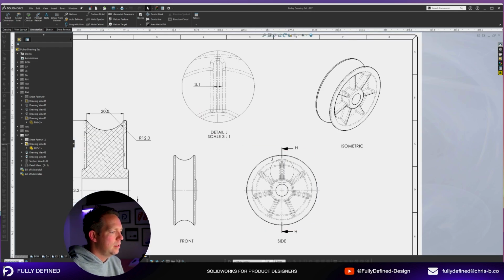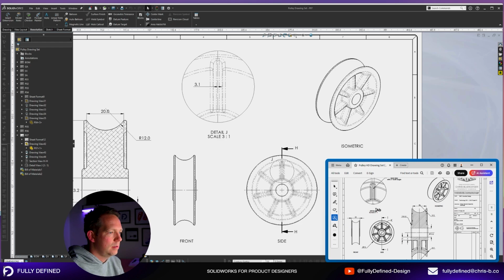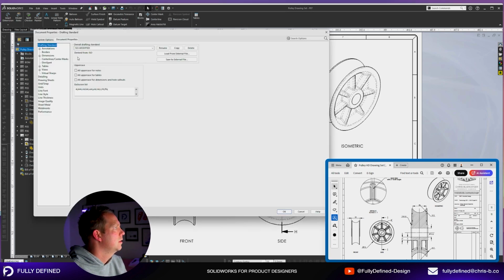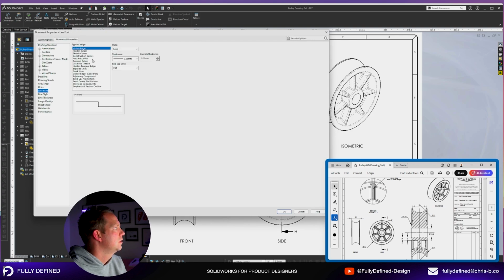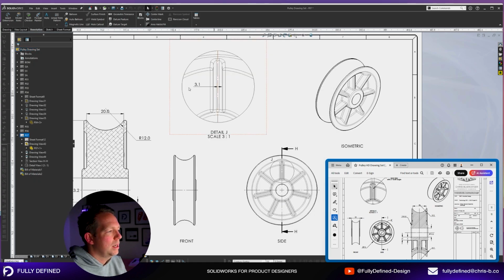On this part here, notice it looks a little bit different from our drawings as well. A lot of these lines are dotted lines rather than hard lines. I just want to show you where that's controlled. So if I go into my document properties and I go to line font and I go to tangent edges, you can see here it's using a phantom edge. I can change that to solid, and that's going to take me back to solid lines here for these views and a lot of the other views that are similar.